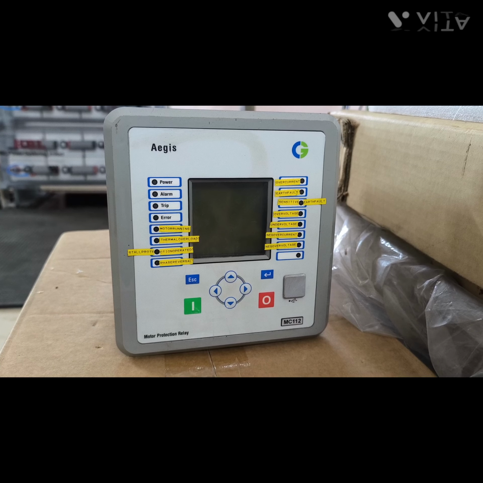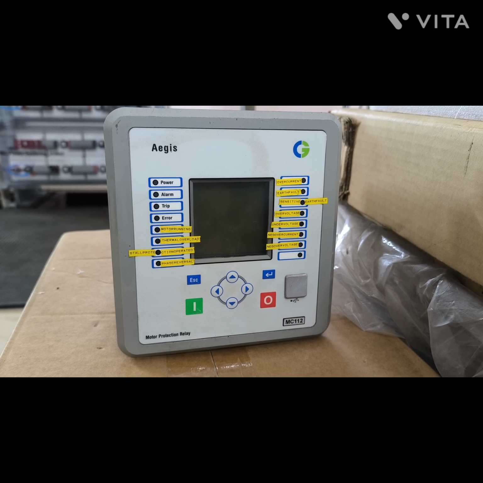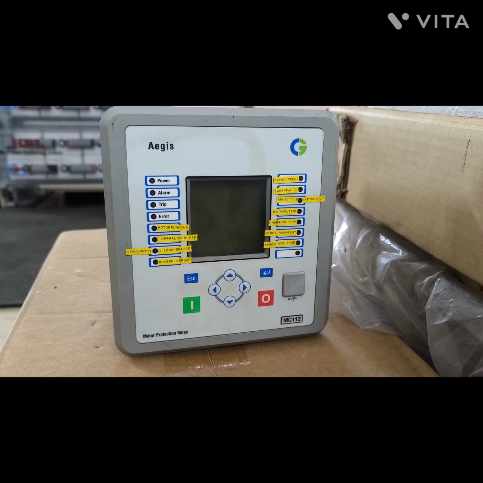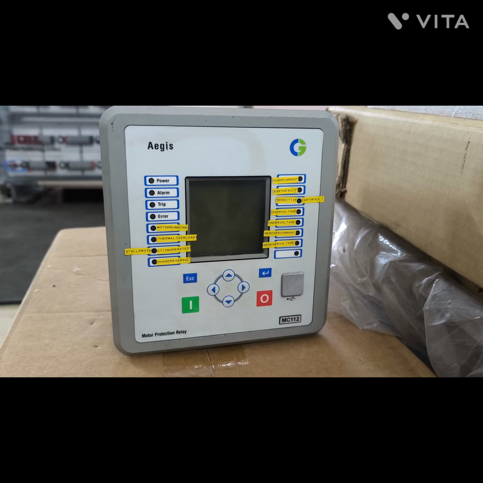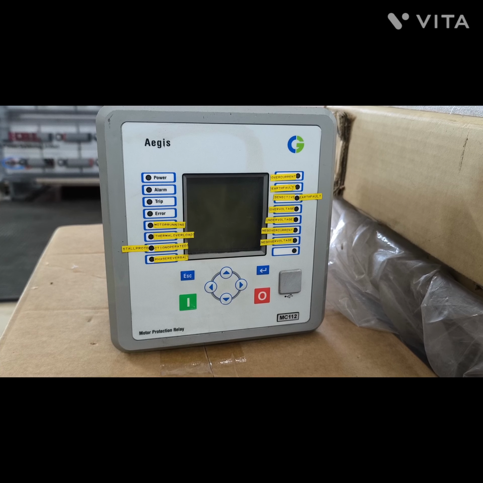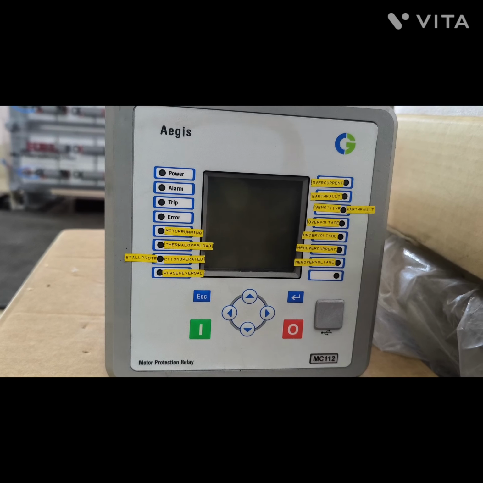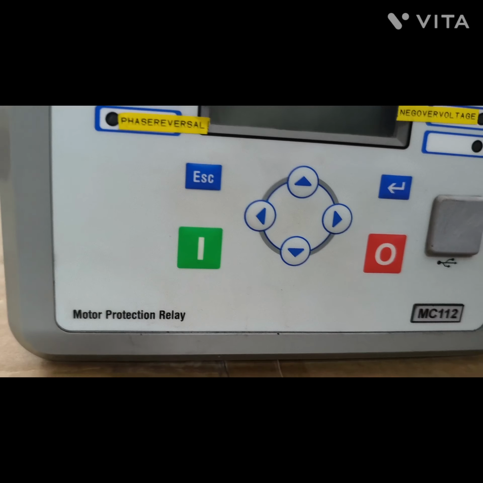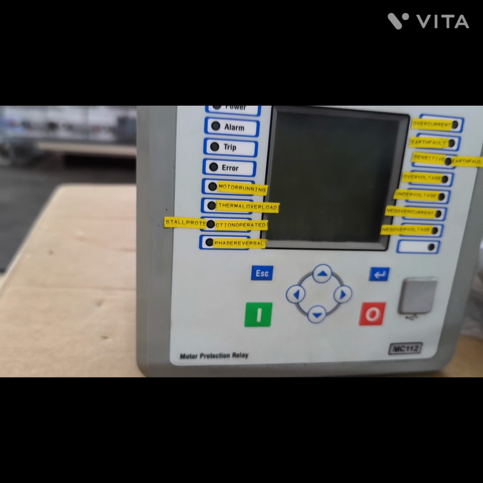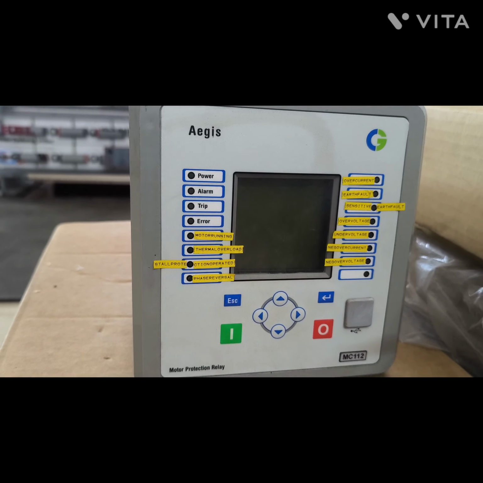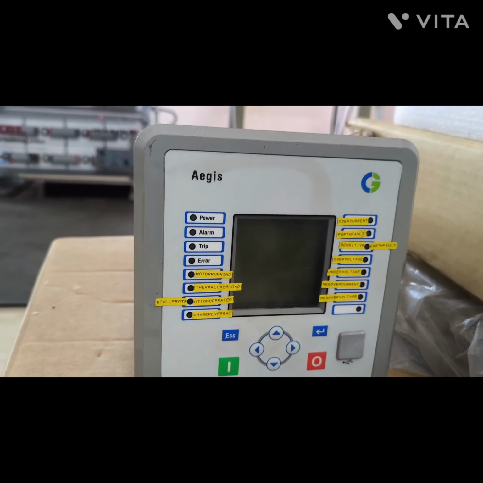Friends, today we'll see different Crompton and Greaves make relays. One is the motor control relay, then the feeder control relay. In this category we have MC112. This is the motor protection relay, and similar to that the feeder control relay will be FC112.